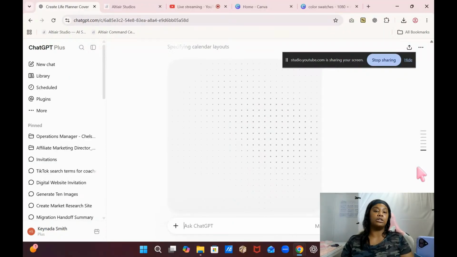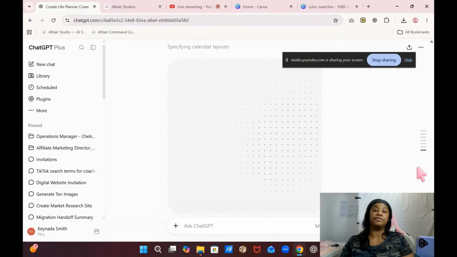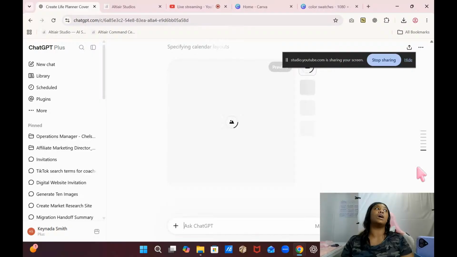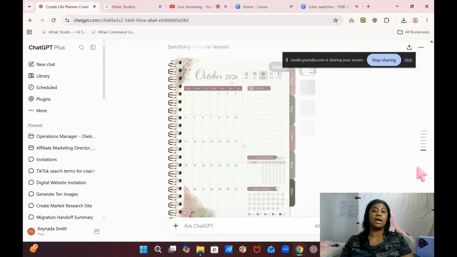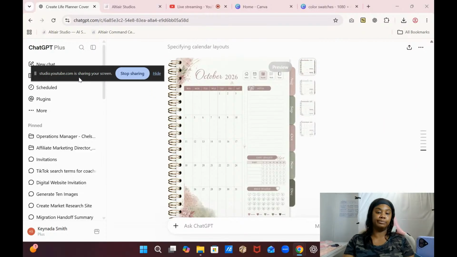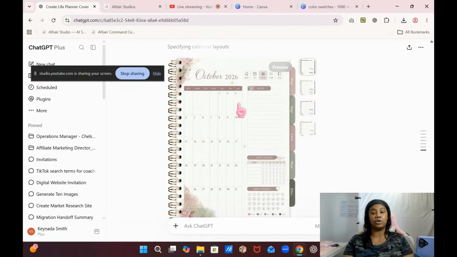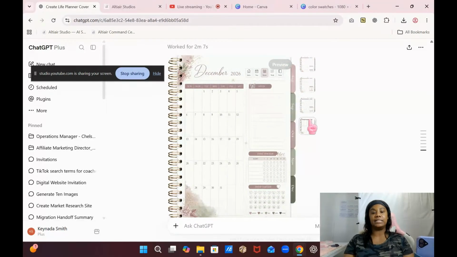So this is going to take a little time because obviously it has to generate 4 different images, but it saves us so much time because before we had to do one at a time. So it's doing October now. As you can see, this is what I mean. You see how many images we got? We got 4 images and it's still generating. So we got our September, October, November, December.